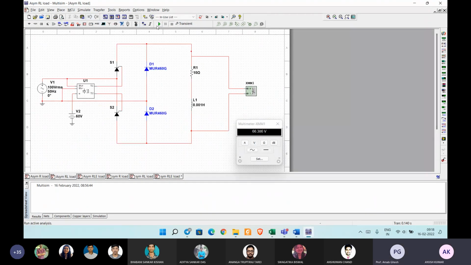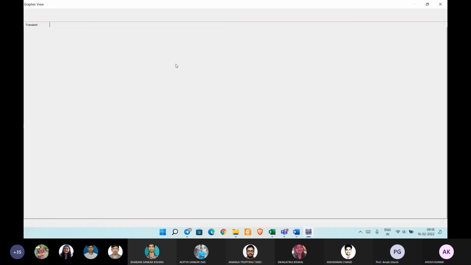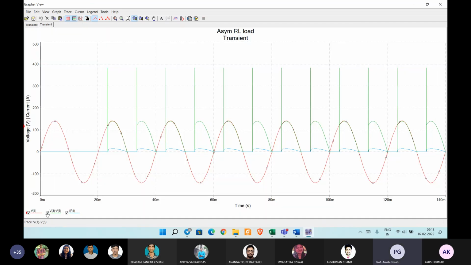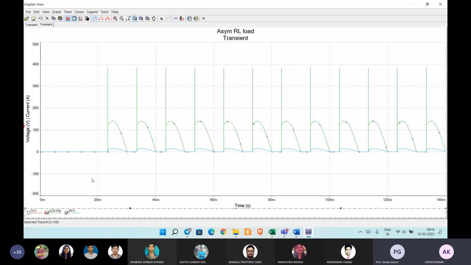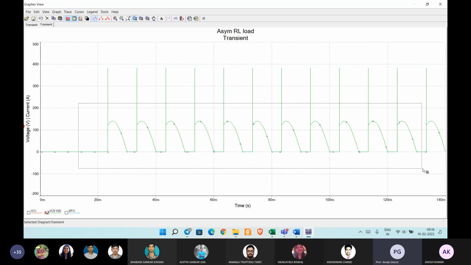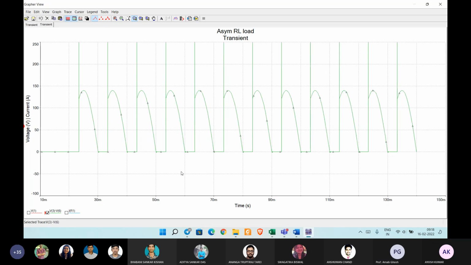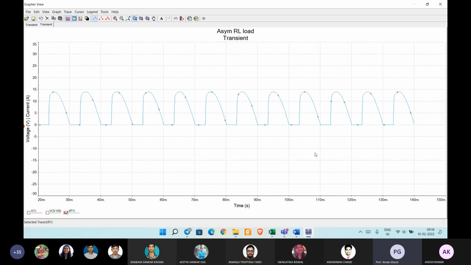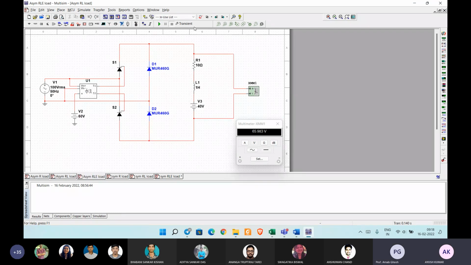For RL load, this output voltage, and output currents. For RLE loads.